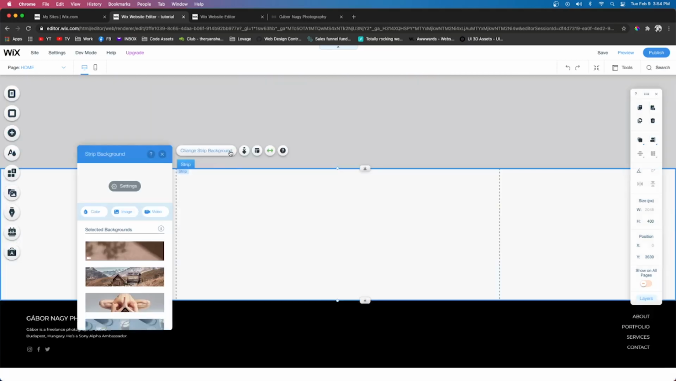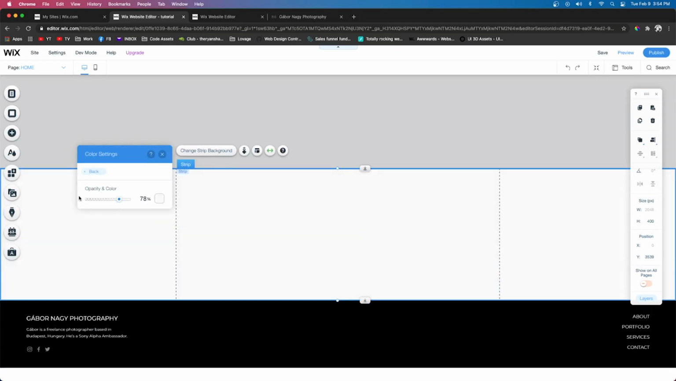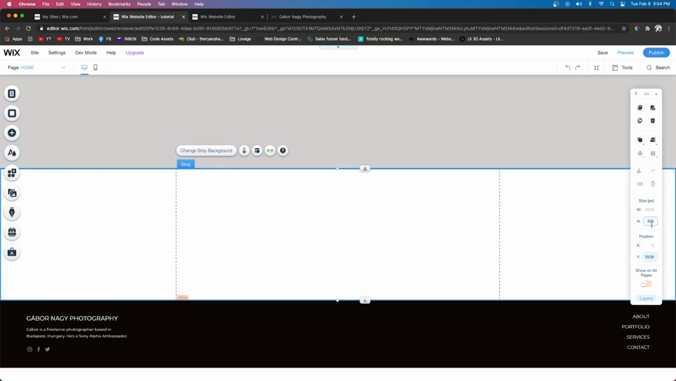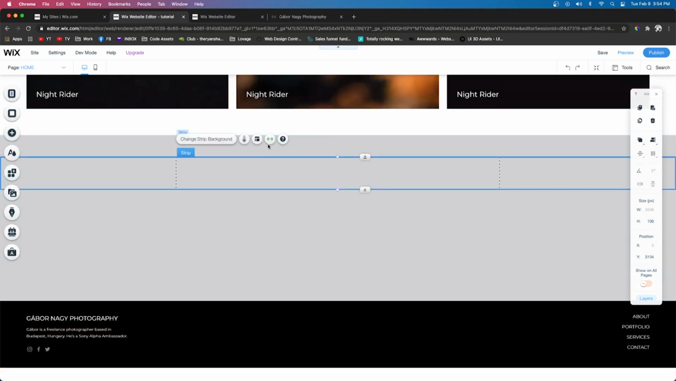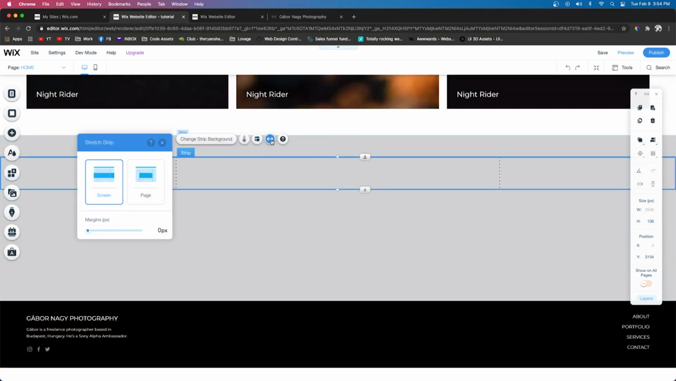We're going to change the background strip and remove the color. And we're gonna make the height of this one about 100, and we're gonna pop this on top. Now, let's go ahead and add the margins to this one. So we'll do 80% margins, and we will align this one to the left.